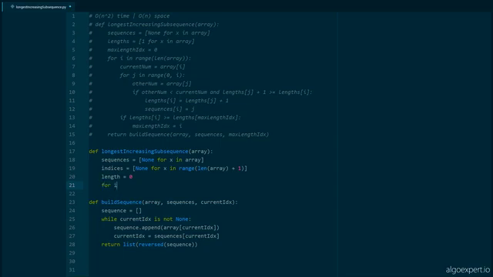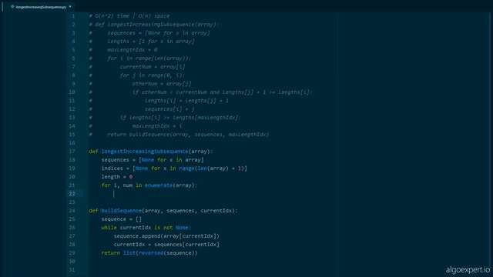And so then we can say for i, num in enumerate array. We enumerate through our array. We want to keep track of the index that we're at, which is i. We want to keep track of the current number that we have, which is num. Depending on your language, you might just have to say num equals array i. In Python, you can just do this enumerate thing.